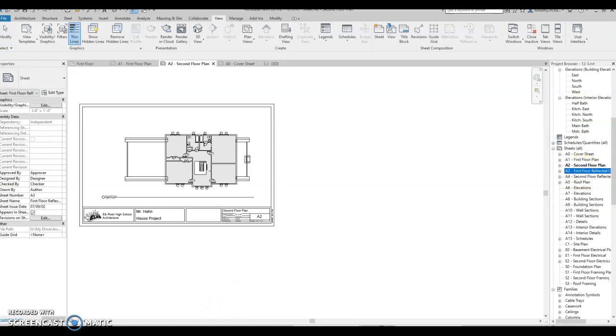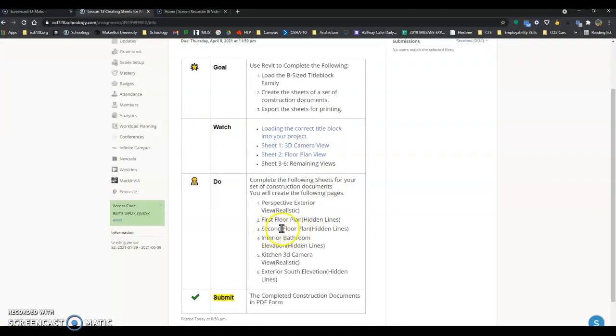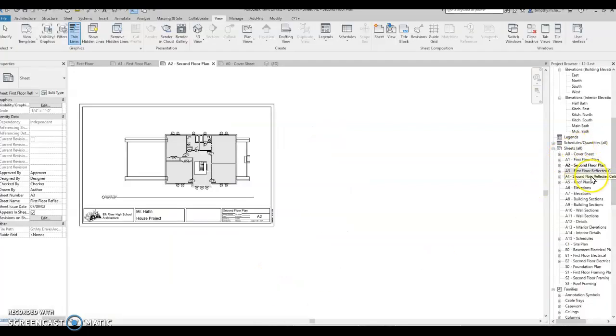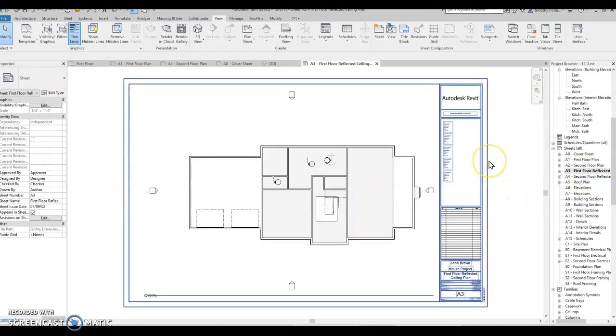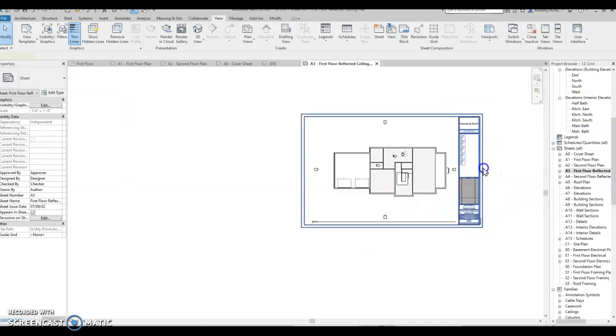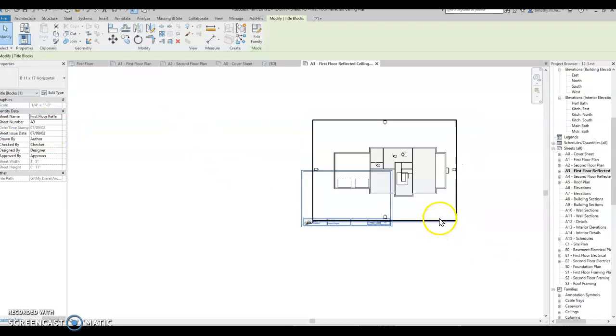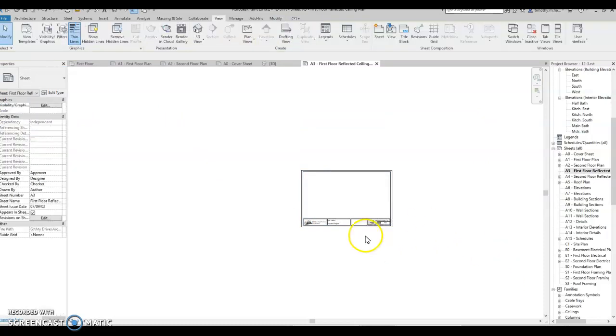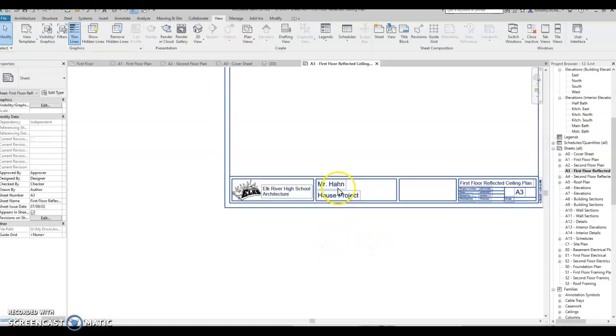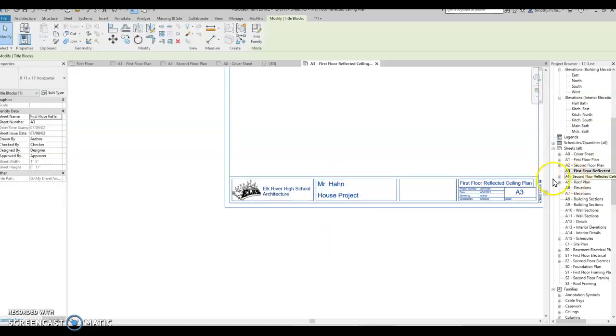A3, going back here, A3, which is interior bathroom elevations. So come back to Revit. This says first floor reflected ceiling plan. It is not the first floor reflected ceiling plan, but we got to change our scale here. Delete. House project, first floor reflected ceiling plan.